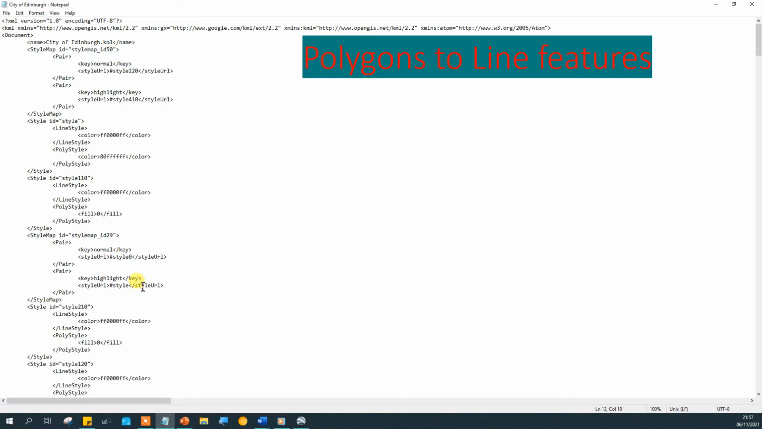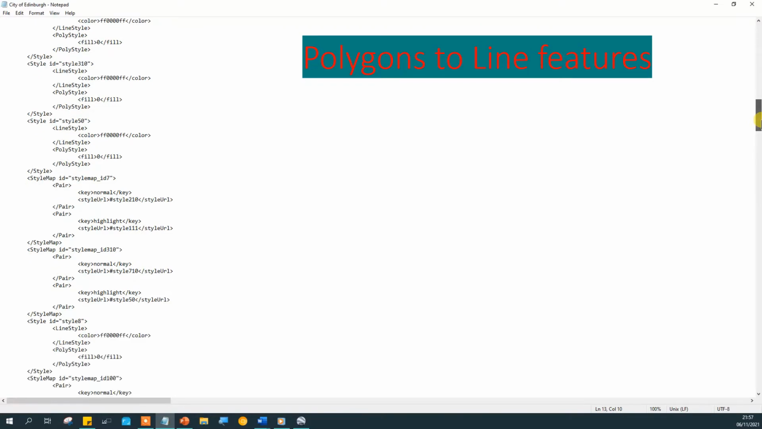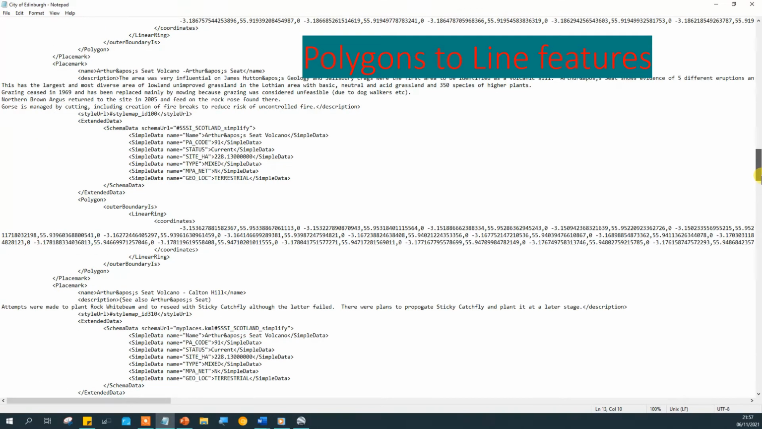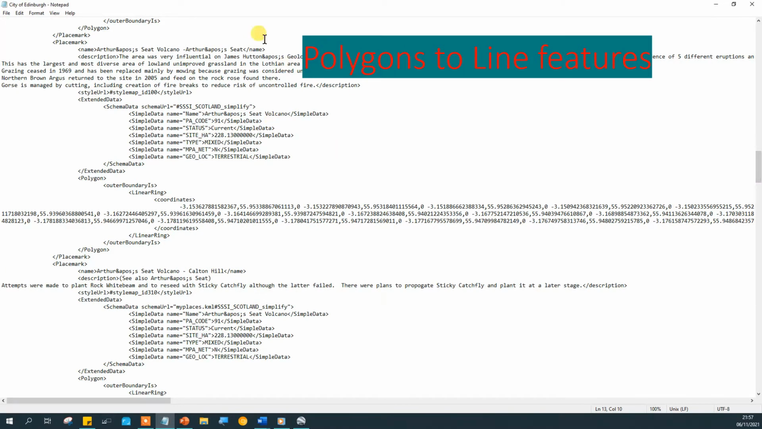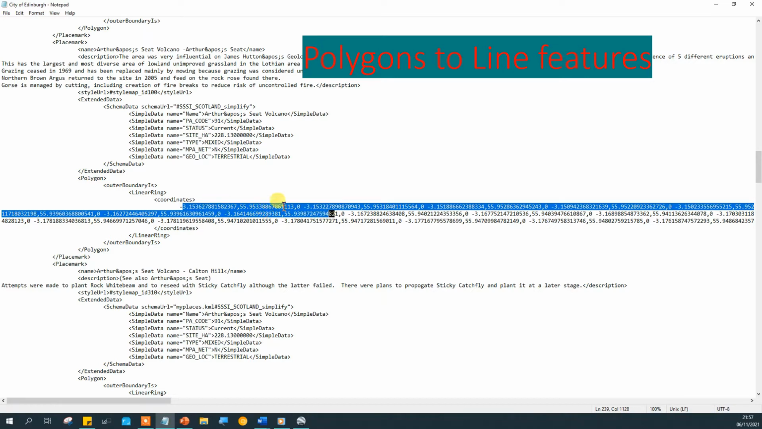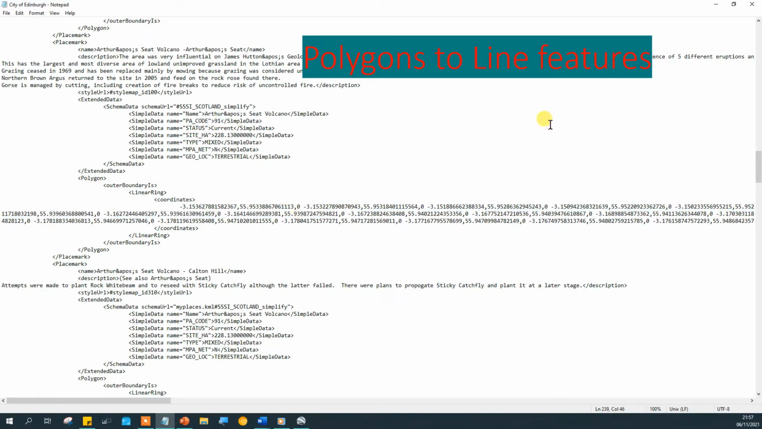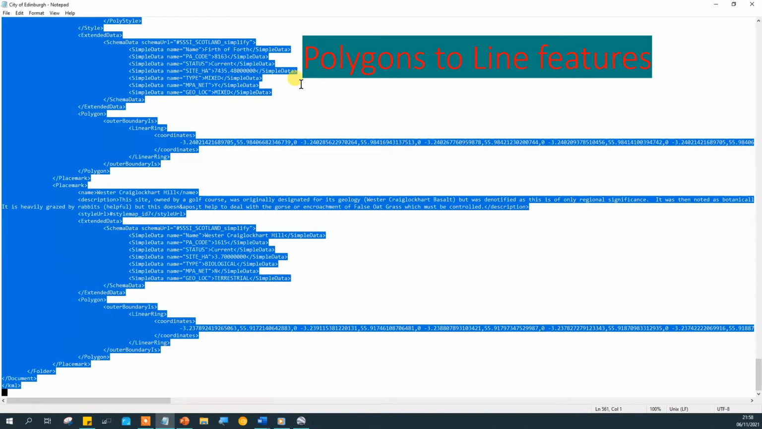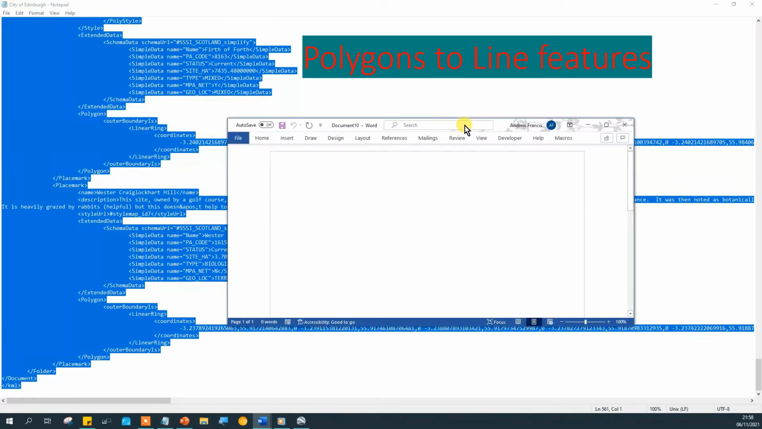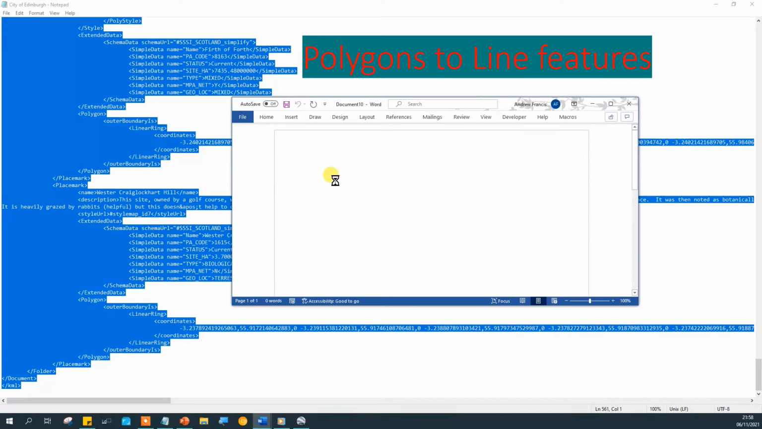Anyway, so there's an awful lot of code in here, lots of style information at the start, followed by things like, this is some text, then some coordinates, latitude and longitude, height above sea level, or at least above the terrain model that they're using. So just press Control and A to select it all, Control and C to copy it. Go into Word and paste everything in here, Control V.